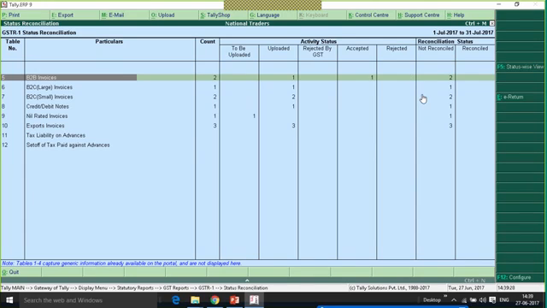So this to be uploaded will have all the vouchers that are yet to be exported. It will capture all the vouchers which are yet to be exported. Once the vouchers are exported, it will be part of my uploaded column automatically.